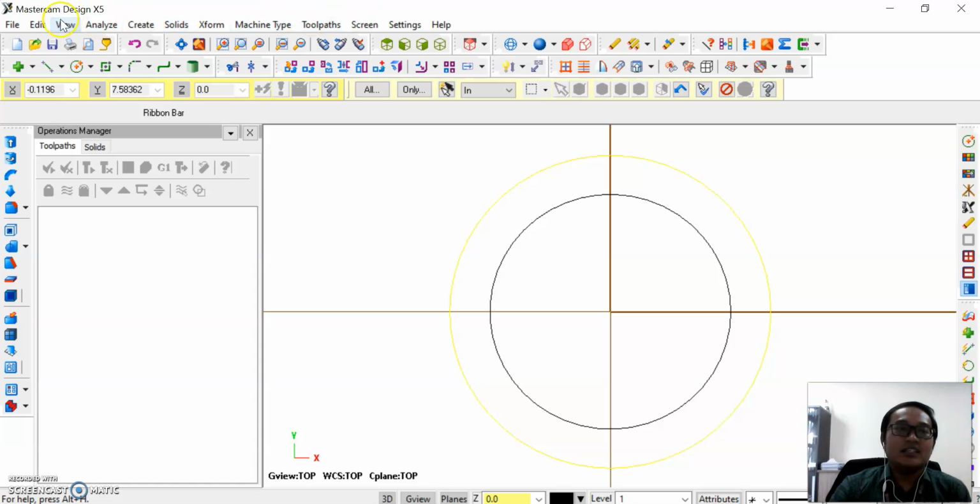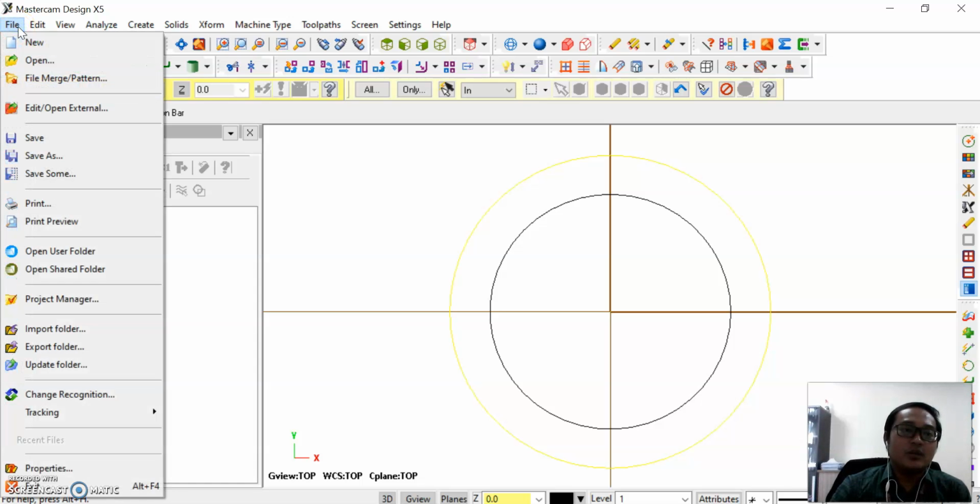Firstly, we can see here there are some button features that show up for the needs of designing. The first one is File. We're going to save our file. We can just select these options and we have some save options here and also some print features. So we can save and print your design from these button functions.